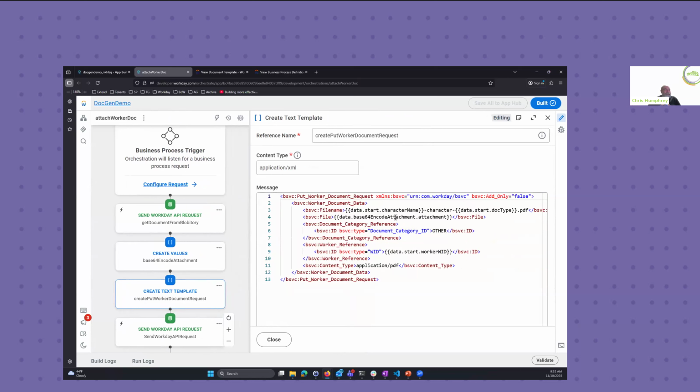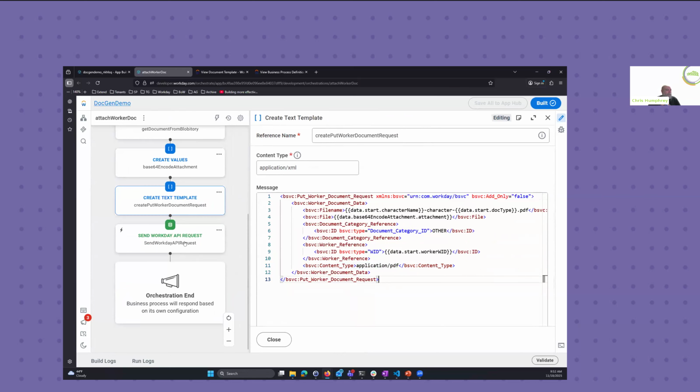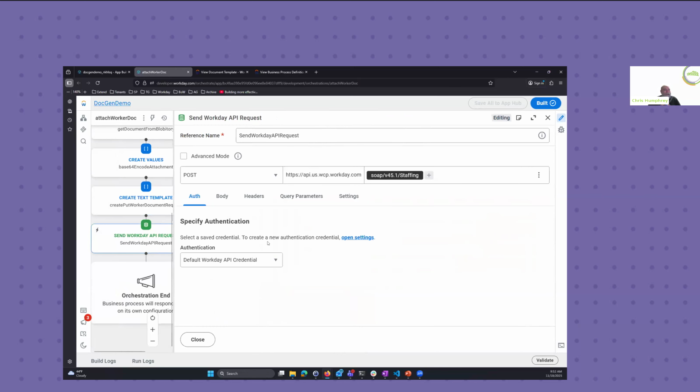I'm going to create a text template that is my put worker document SOAP request. And you see I'm referencing the various fields that I need. Content type, PDF. It's important. Make sure that's the document type, which it would be based on what we generated. And finally, it's going to call that API. It's off of staffing, and that's the put worker documents. And this is going to attach the document to the worker. So you can go and see it just like we just did there.